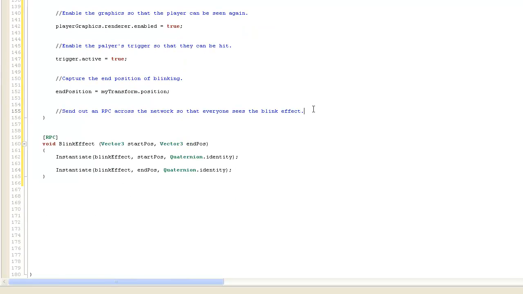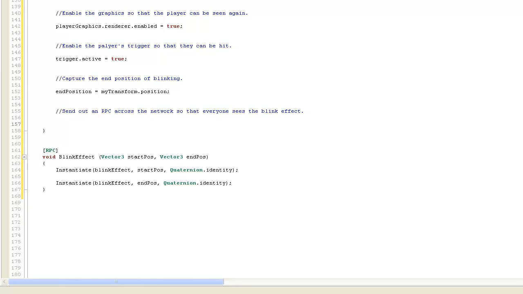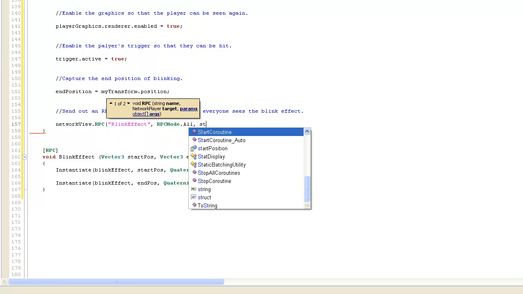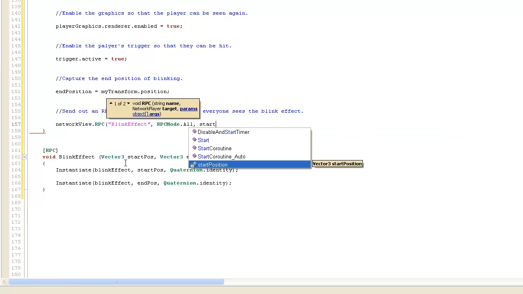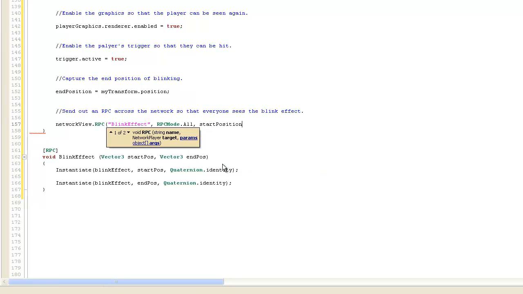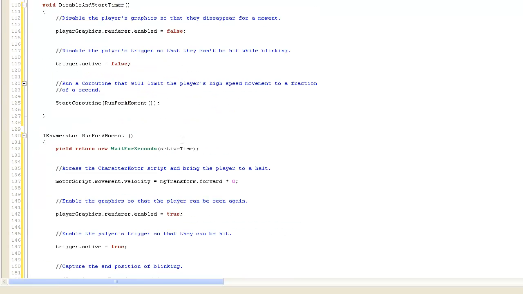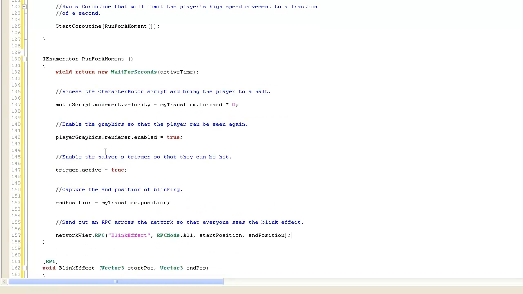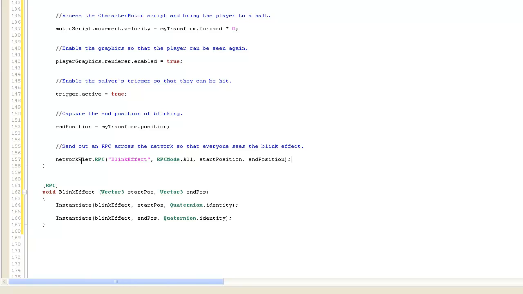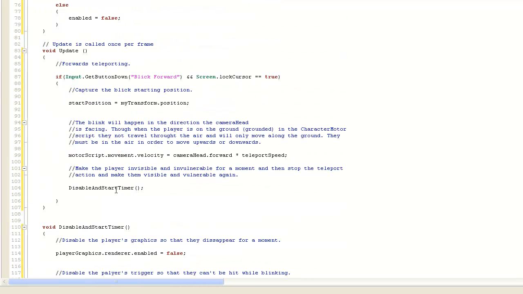Okay. And now I can just write out our RPC right here. So that is network view dot RPC. The name of the RPC is blink effect. RPCMode.All, so send it to everyone. Start position, so we supply that RPC. It requires a start position and an end position. Okay. So that's our RPC done. So we've written up a function that starts a coroutine, and the coroutine then fires off an RPC once it's finished all its processes. Okay, so that is blinking forwards.